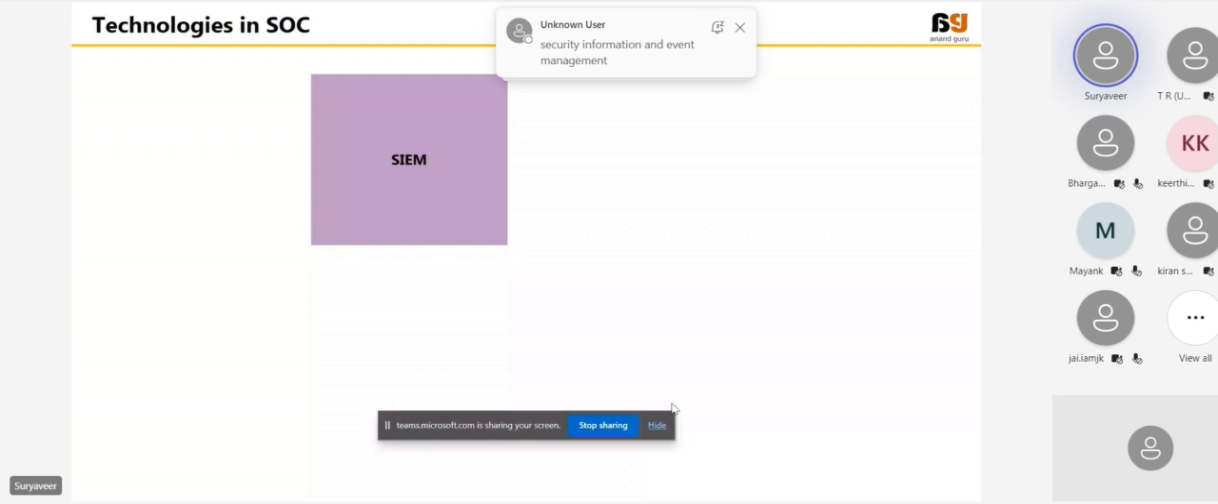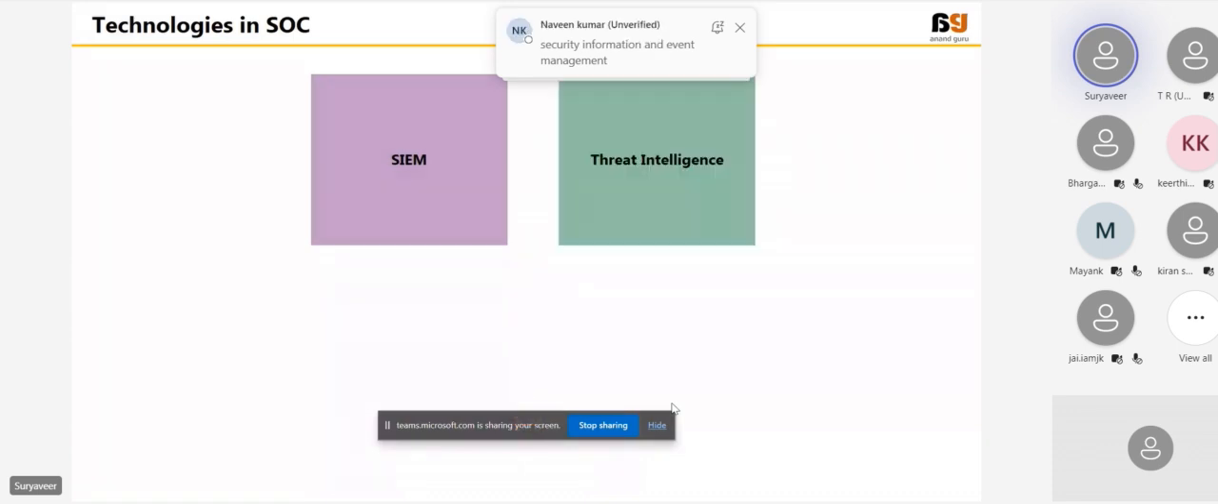So what is that particular tool? How are we going to use it? How is it going to be used for our analysis purposes? All those things we're going to cover in our upcoming sessions, including the demo as well, right? Second technology is threat intelligence.